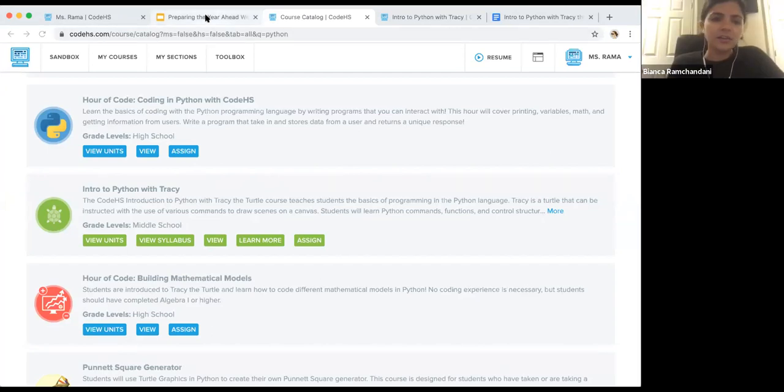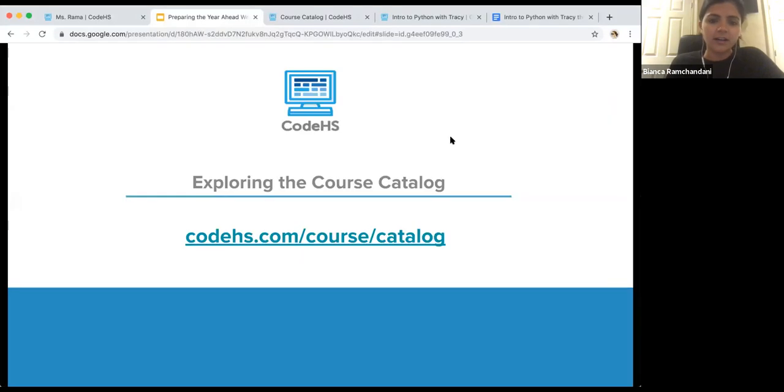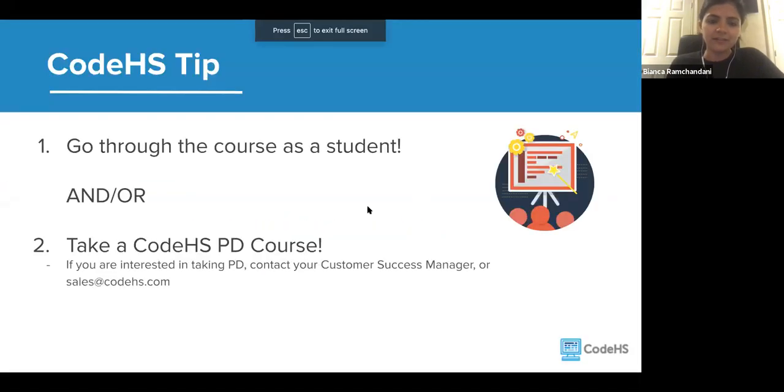Awesome. So once you've decided on a course for the year, we do have a couple of tips going forward. Definitely go through the course as a student. It's really important to preview what students will be working on ahead of time.